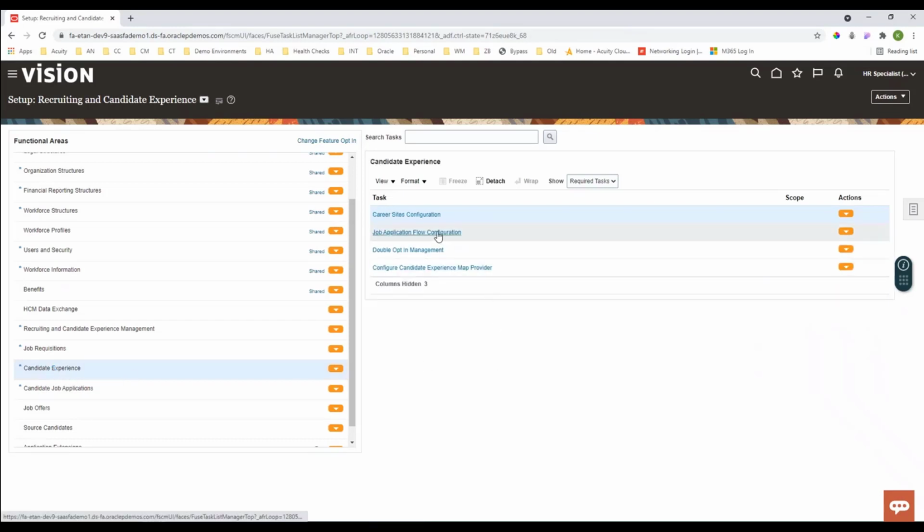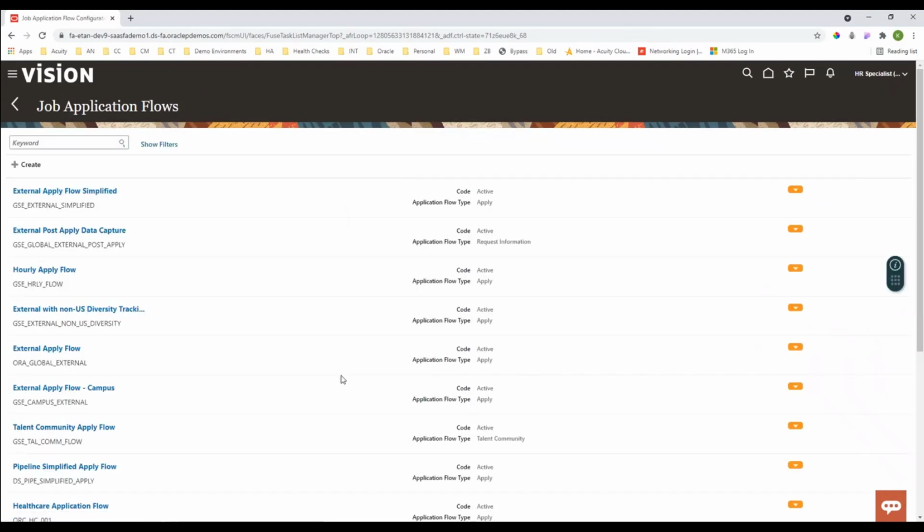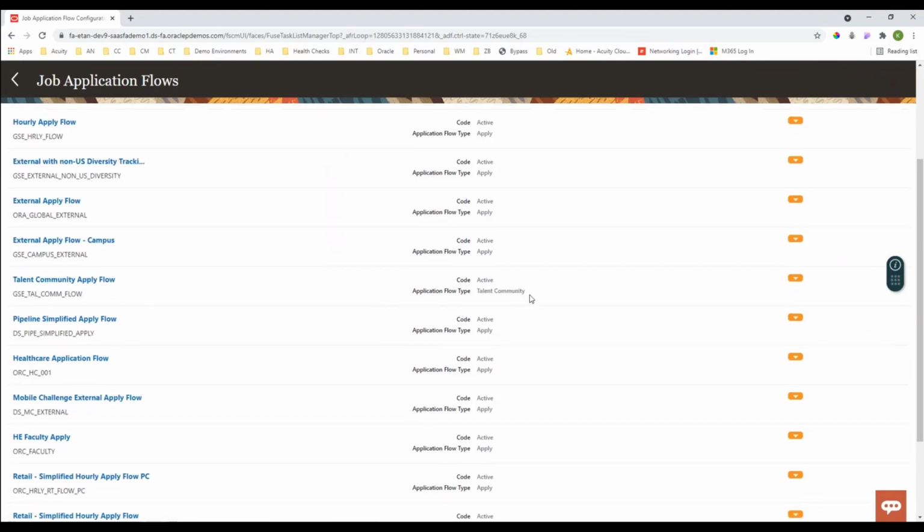The first thing we're going to do is make sure that we have a job application flow configured for the talent community. So let's go ahead and click on Job Application Flow Configuration. And you'll notice I actually have one. It's the application flow type Talent Community.